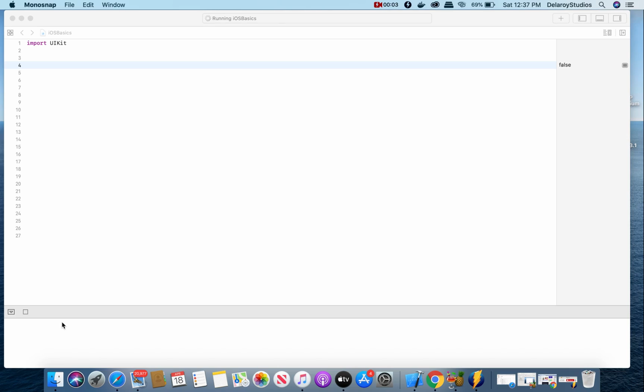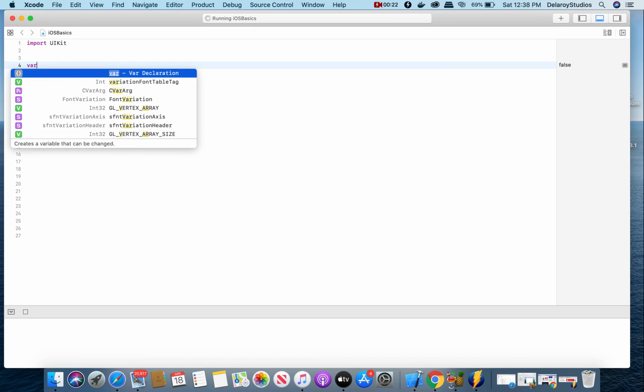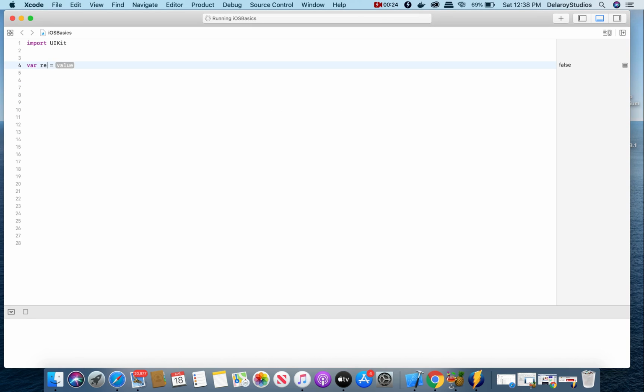Optional variables tell the compiler that the variable is either storing a value or storing nothing, which is really useful when you need placeholders for potential unknown values. Let's create an example of an optional variable. Let's use the var keyword, resources.